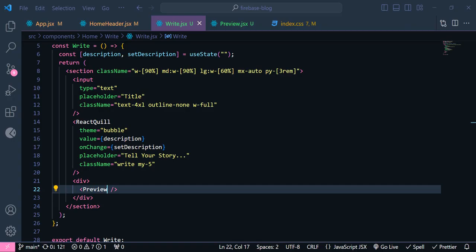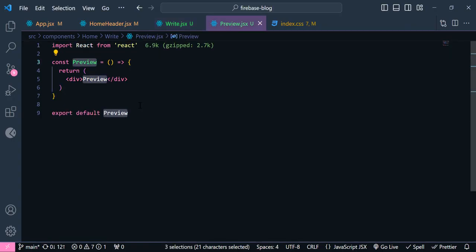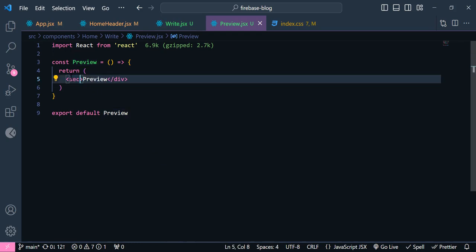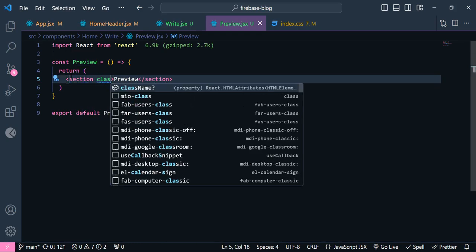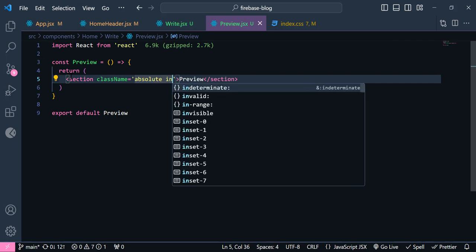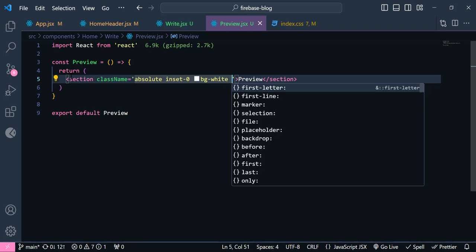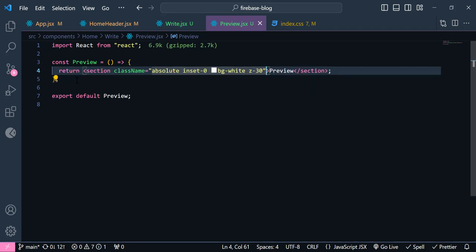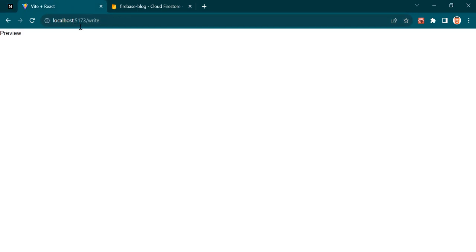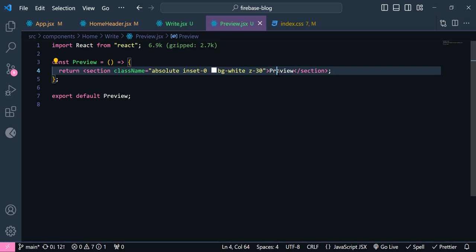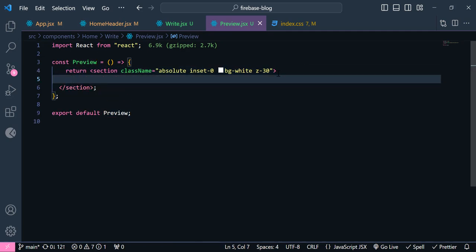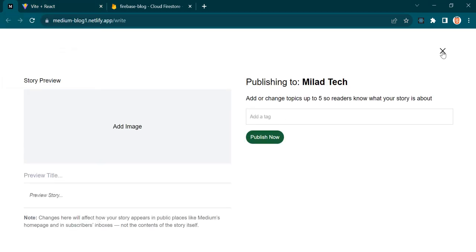Now let's style it. So I'm going to open this here, and I'm going to change this to be section with the class name of absolute, and inset should be 0. Background color is going to be white, and z index is 30. Okay. Now you can see here is our preview modal here. So inside this section, I'm going to have a div. As you can see, we have this button here again.